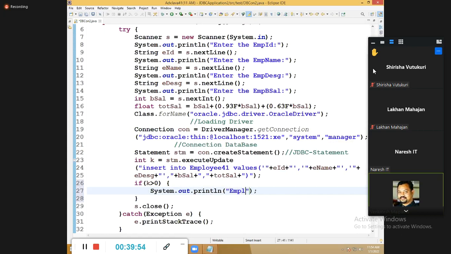System.out.println: employee registered, or inserted employee details. Employee details inserted. All of you understood this?